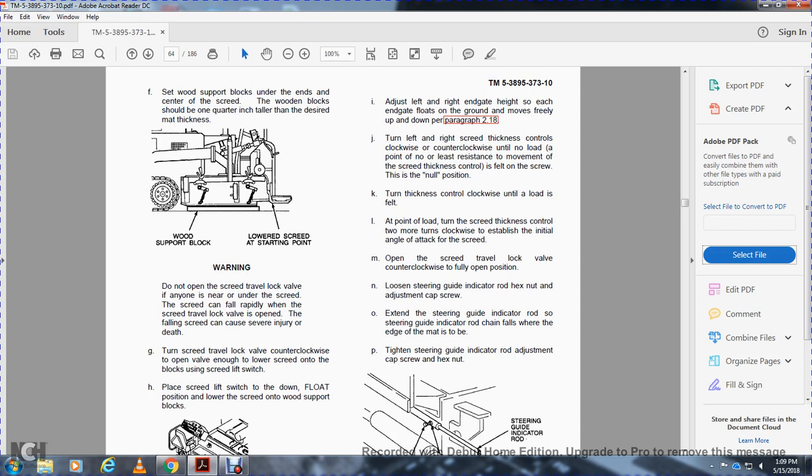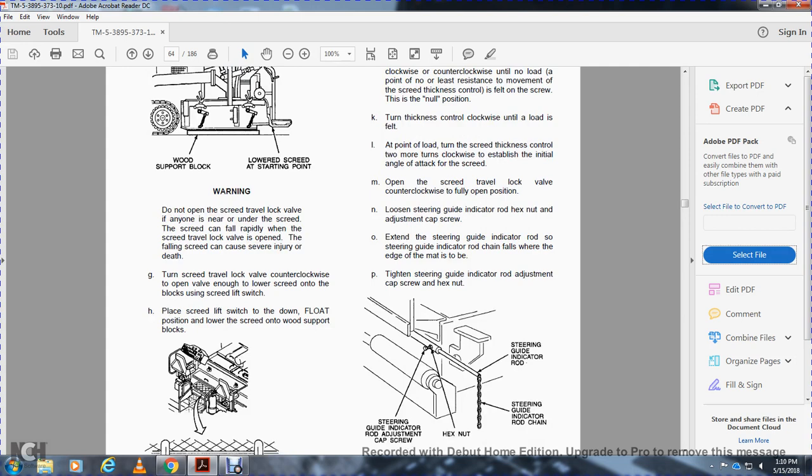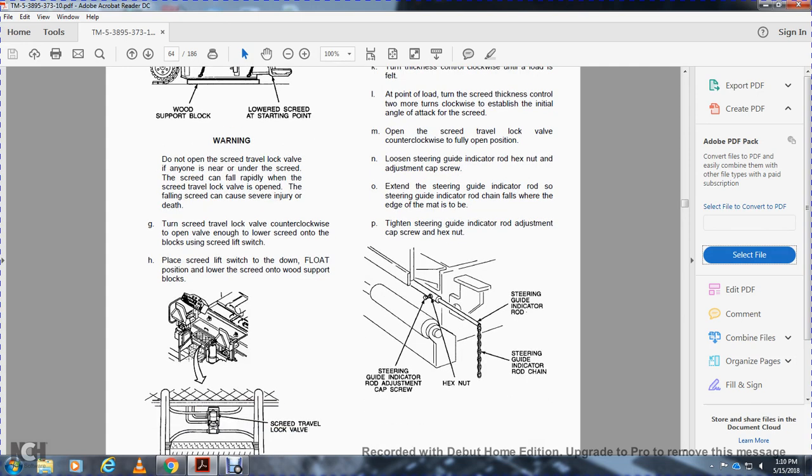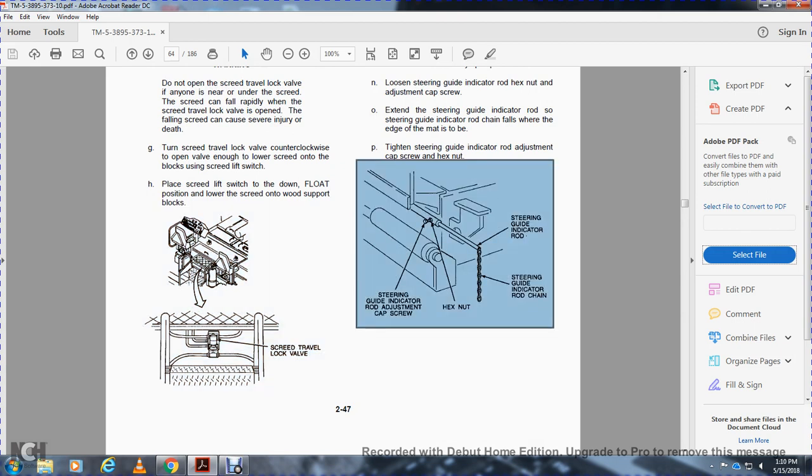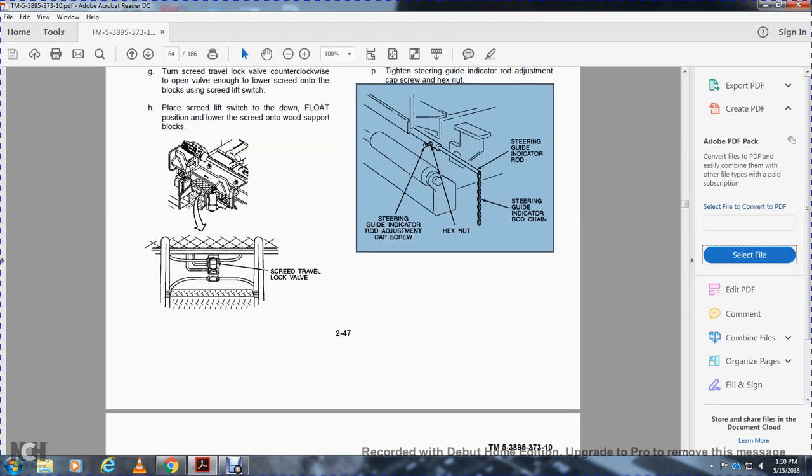Open the screw travel lock valve counterclockwise to the fully open position. Loosen the steering guide indicator rod hex nut and the adjusting cap screw. Extend the steering guide indicator rod to follow the edge of the mat, then tighten the square steering guide indicator rod cap screws and hex nut. This shows the screw travel lock valve, the steering guide indicator rod adjusting cap screw, the hex nut, and the steering guide indicator rod chain.